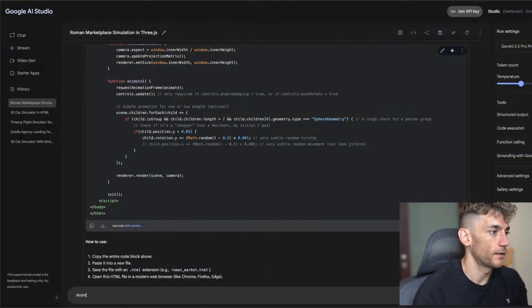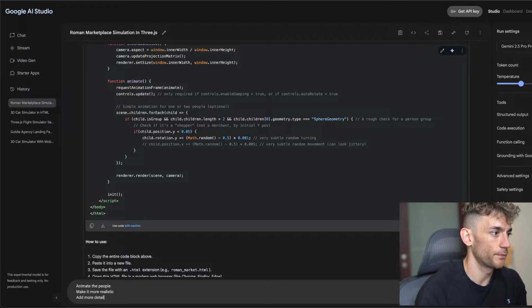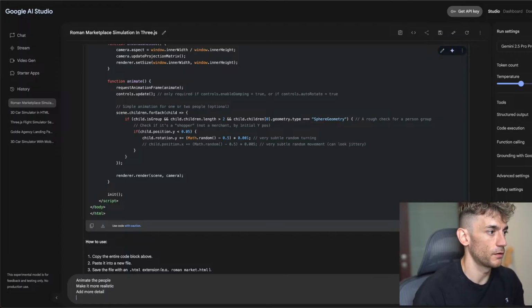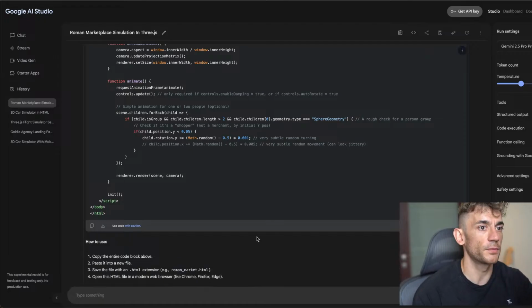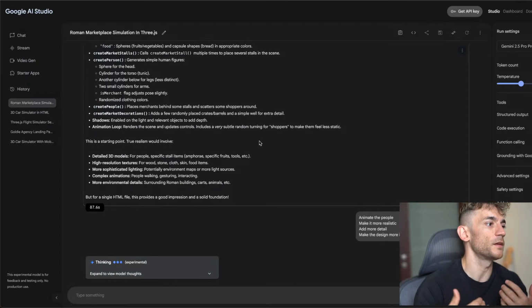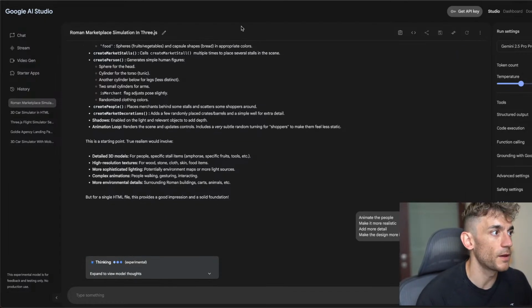Okay, and say like, animate the people, make it more realistic, add more detail. Okay. Make the design more interesting and animated and lifelike. But I would say it's like the ultimate vibe coding tool right now, because you can just keep going back and forth with it, very quick to make changes.